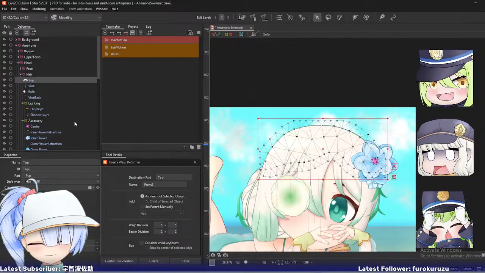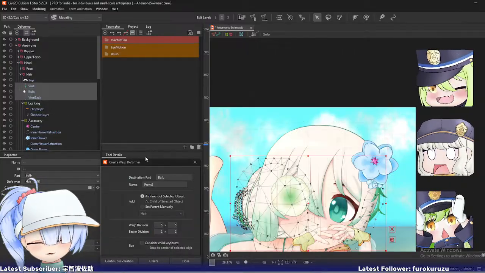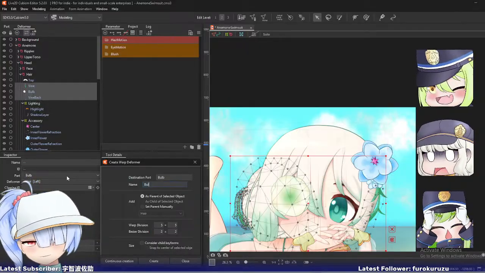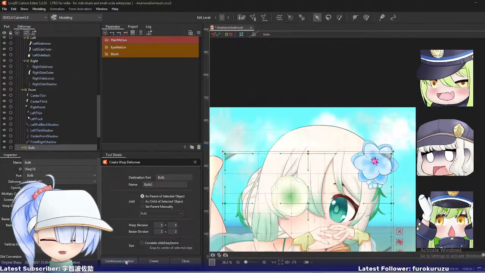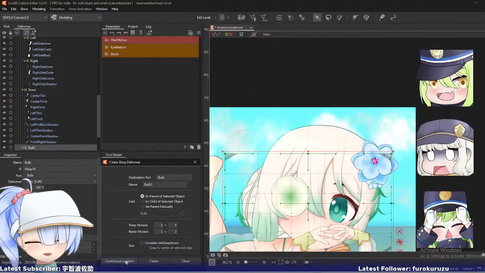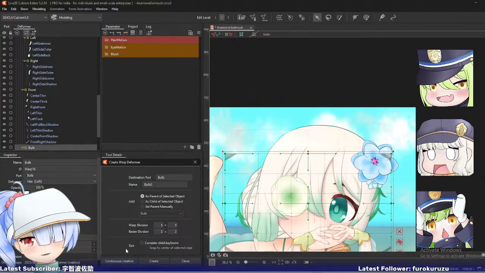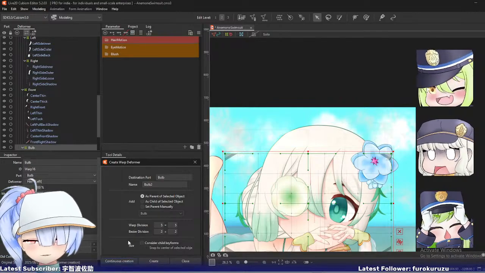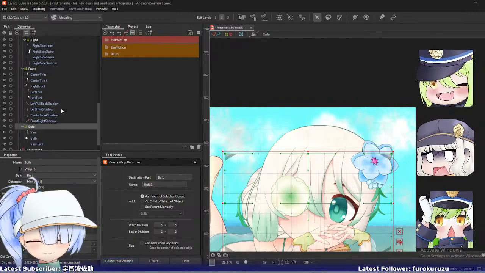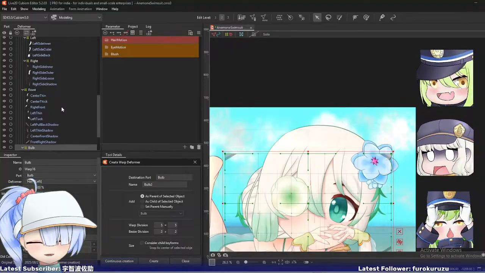Okay, top. Do I need to separate that? No, probably not. Then we just go bulb. Top probably isn't going to move, or if it's going to move, it's going to move for the whole head. I don't think I want to turn the head. So realistically speaking, it should be fine.